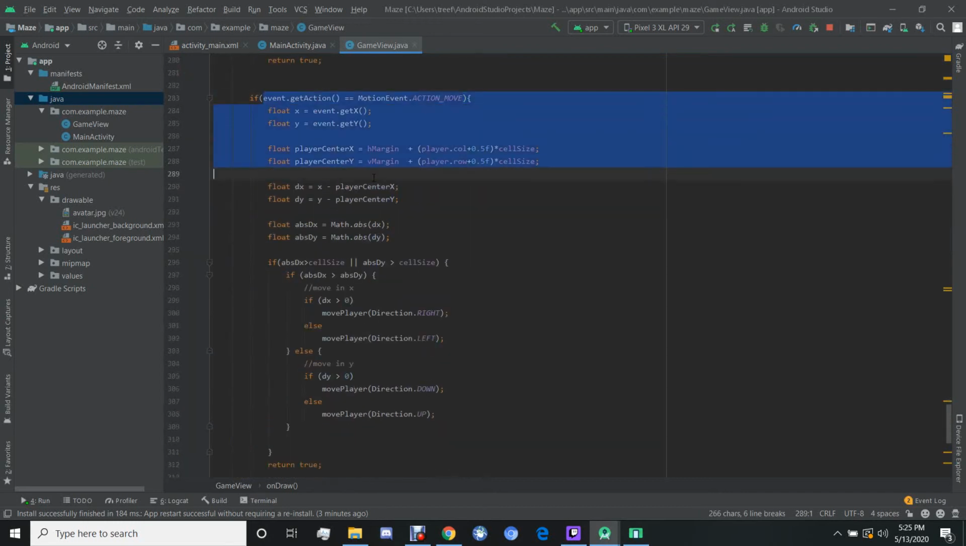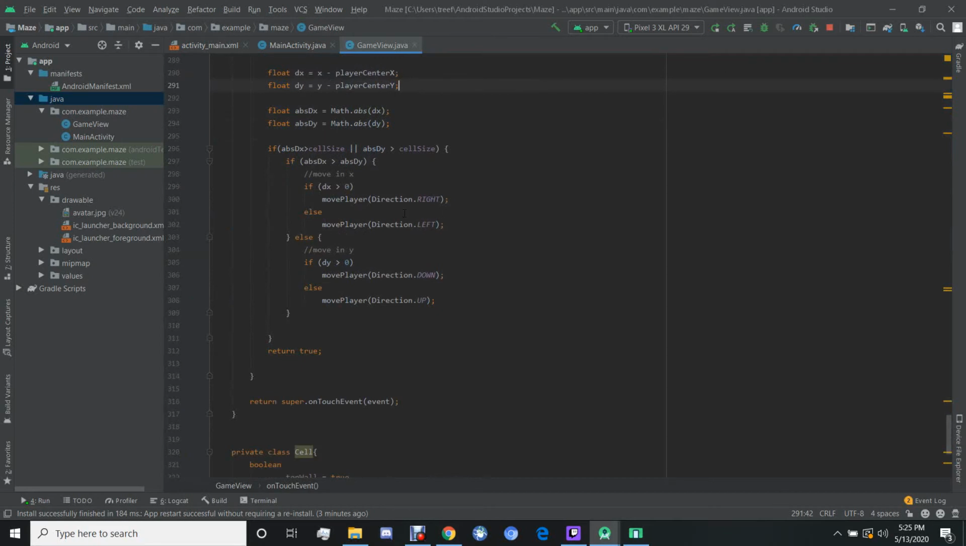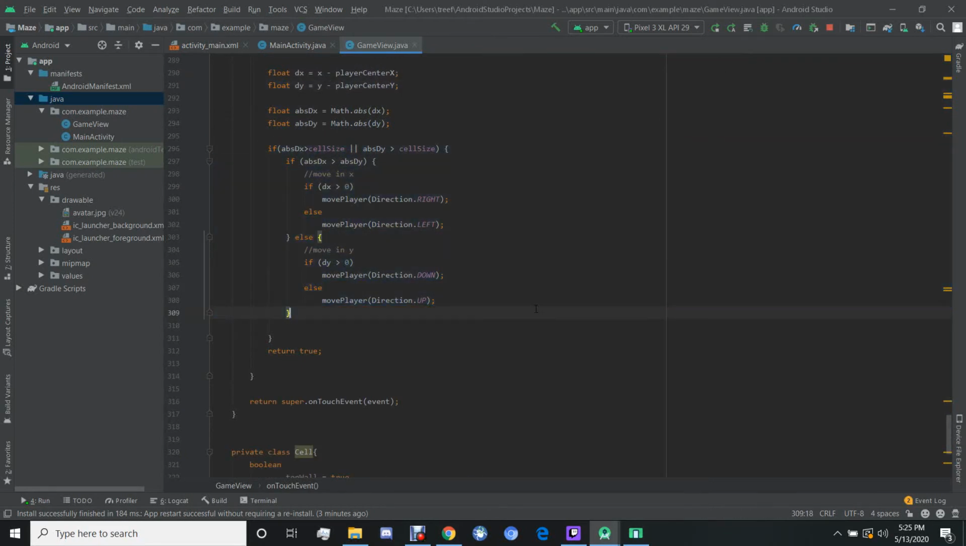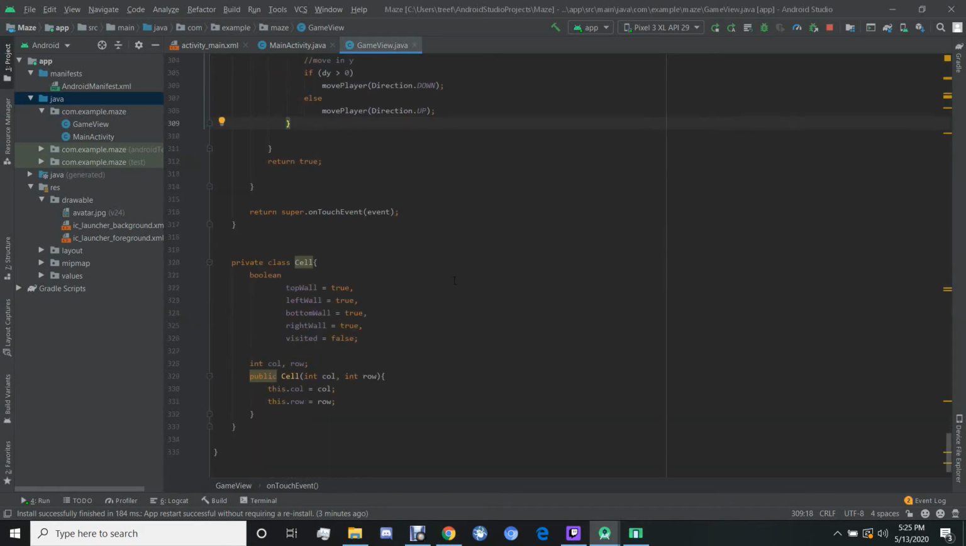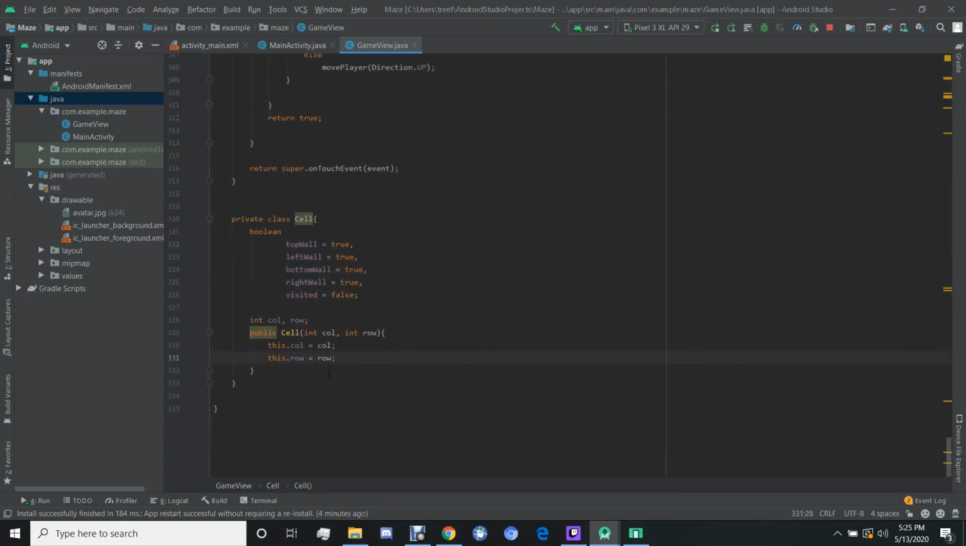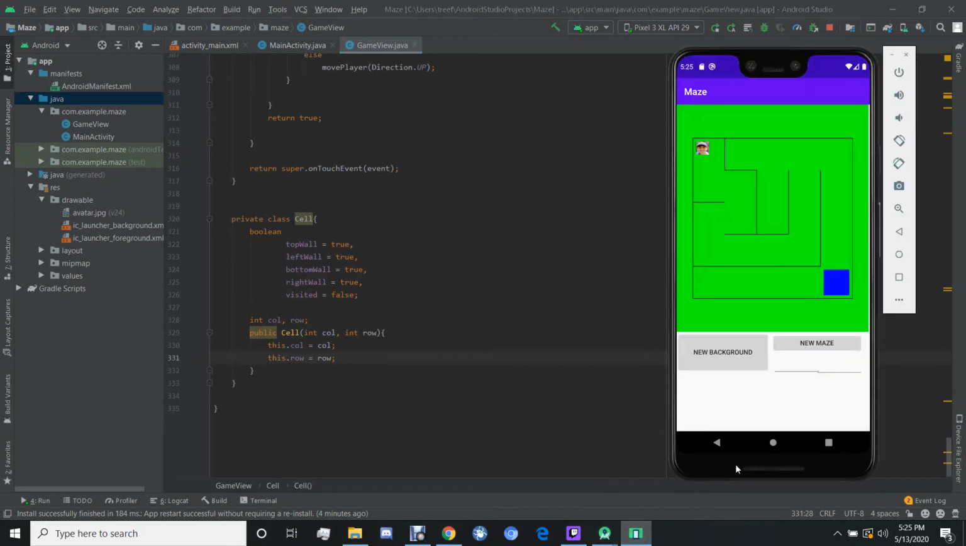You have your float variables for the coordinates. You have my move player function, which is, you'll see in a little bit, I'm not really using a key, I'm just kind of dragging it like how you would on a mobile app. And I have all the walls being true and the visiting being false, logically, because you wouldn't be done with it in the beginning of the game. And that's about it. So let's go to the maze.